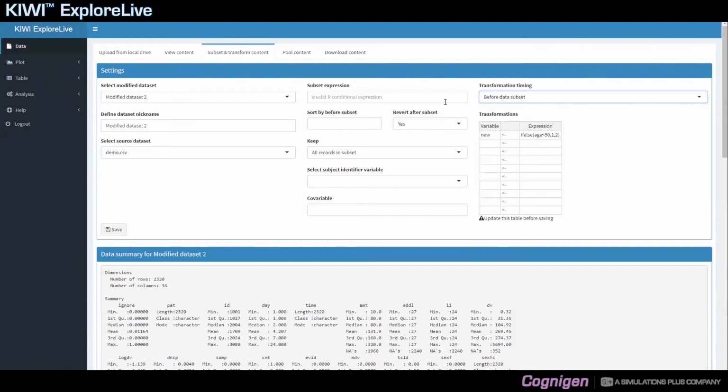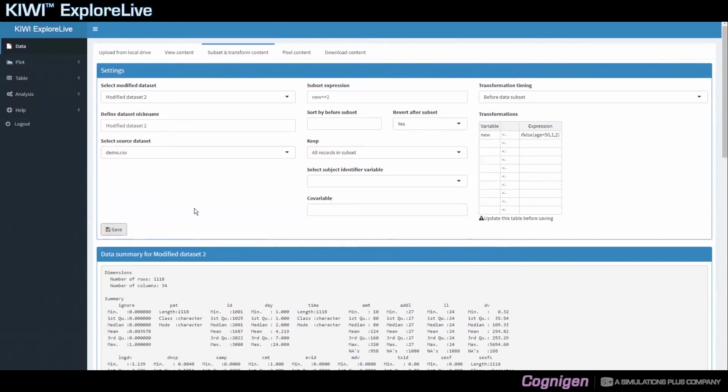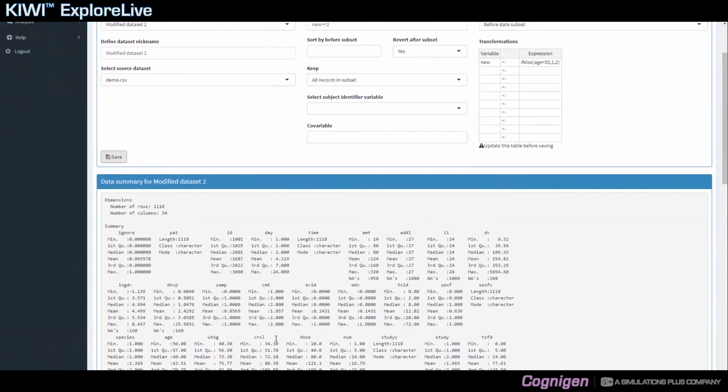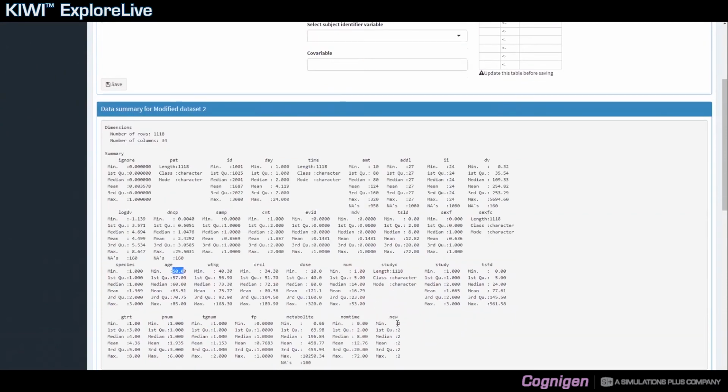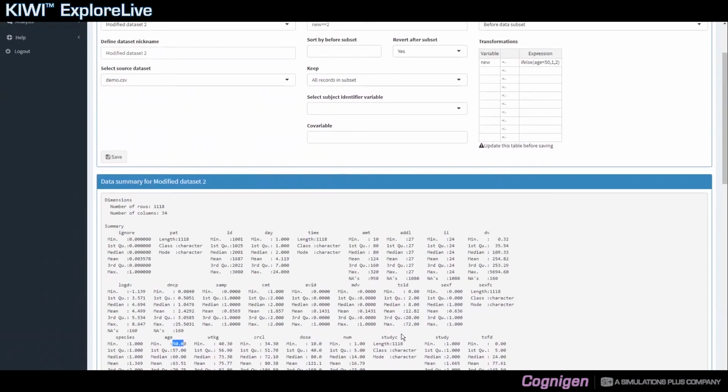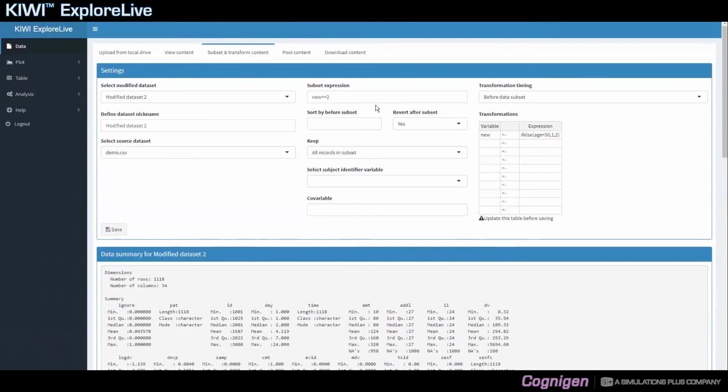So let's say here I wanted to subset by new equal to 2. So keep only the records for the subjects that have an age greater or equal to 50. I'm going to save that. And if I look at my age variable in the subset, you can see that now my minimum is 50. And my new variable is only equal to 2. So this way you can combine transformation and data subset.